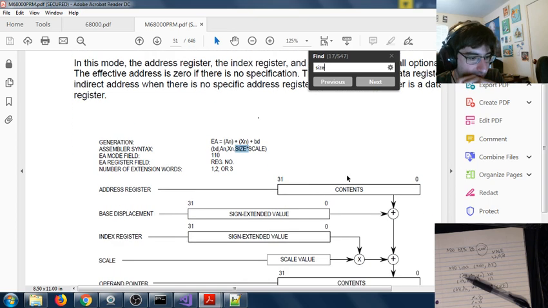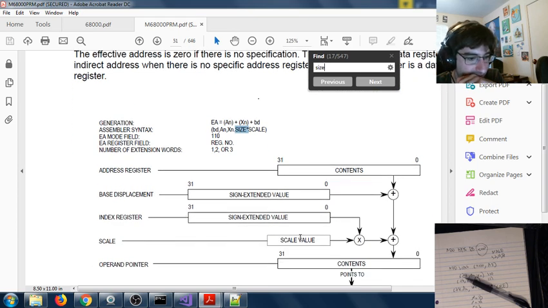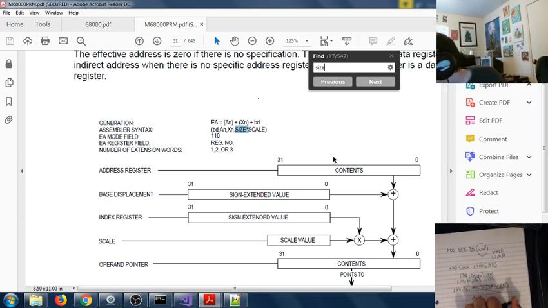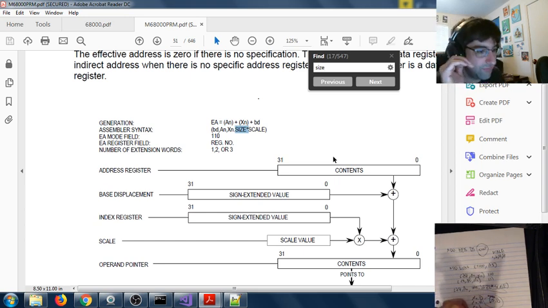xn.size times scale. Where does the size come into play here? Unless it doesn't come into play. It could be where, just like xn, it's like d5.b. That's it. It just says the size of the register that it's looking at. That could be it.